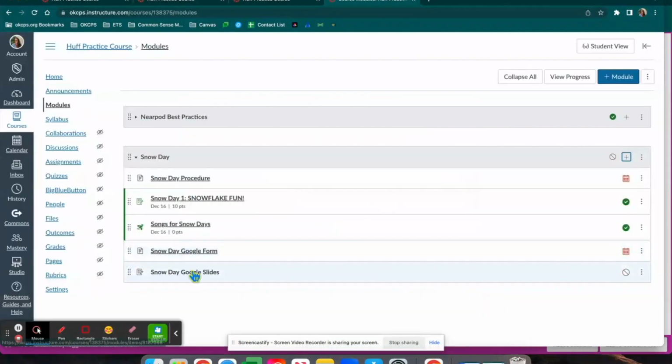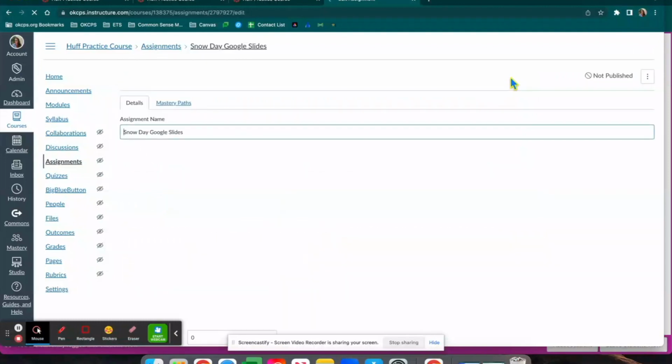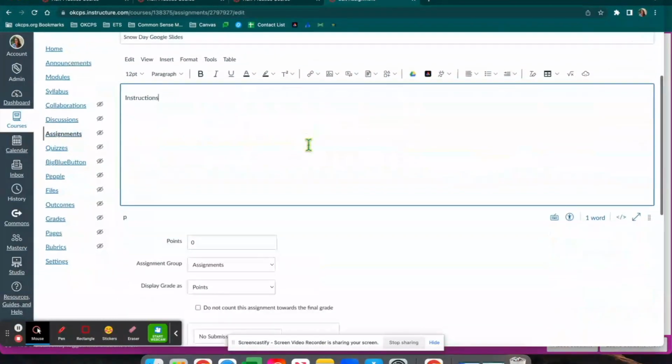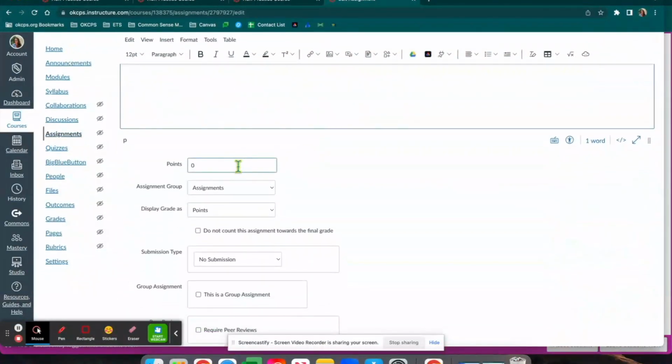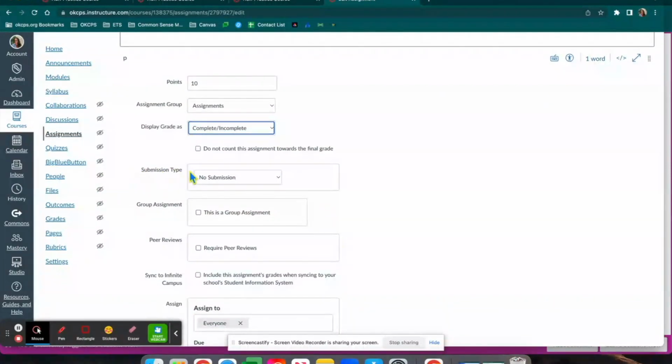I'm going to click Add Item. I'll come in here and I will go ahead and click Edit so that I can add my Google Slides to the assignment for my students to see. I'll put instructions here, whatever it may be, however many points it's worth. Maybe it's just complete or incomplete, whatever it is. Here's the most important point.